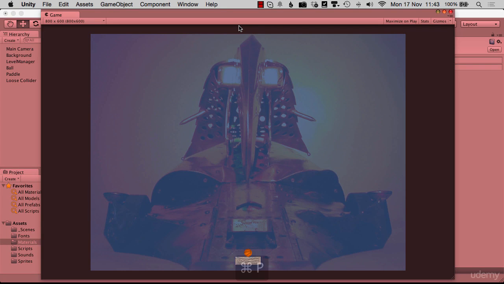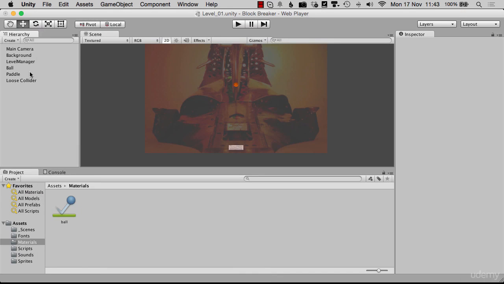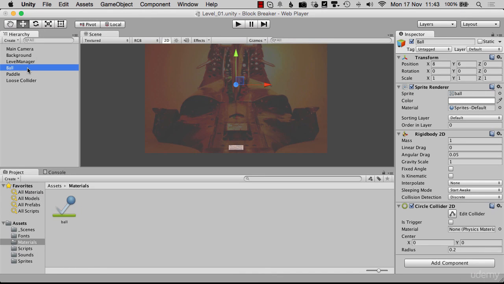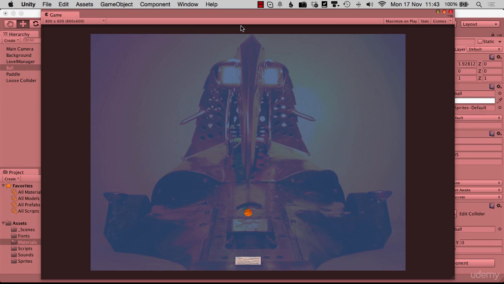Why? Well, because it's all very well making a material, but we have not attached that material to the ball. So click on your ball, look under the inspector, under the Circle Collider 2D section, and you'll see that it's asking for a material. Drag the ball on there. Now let's play. Boing, boing. Cool.